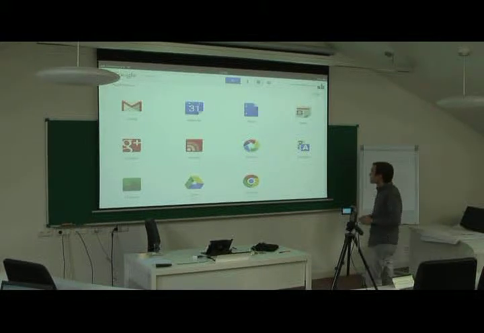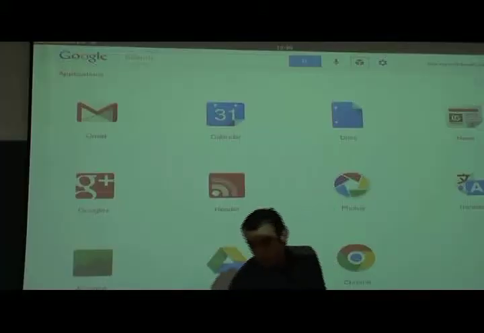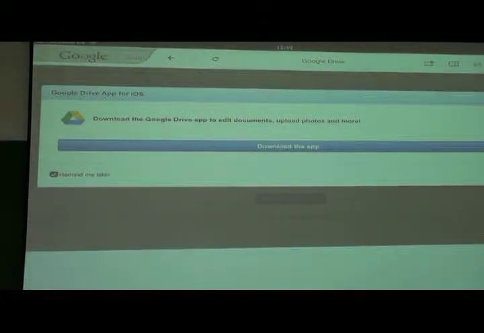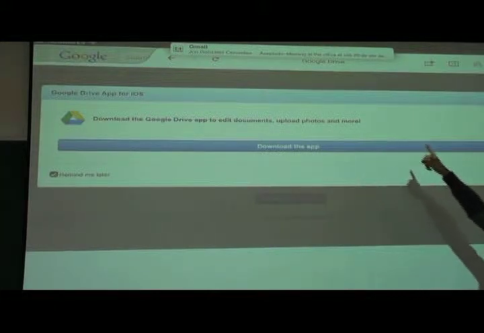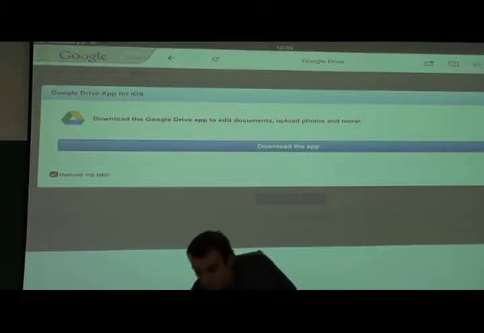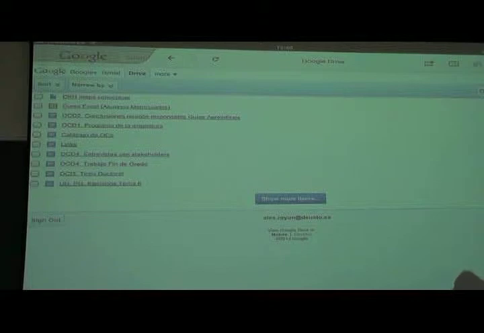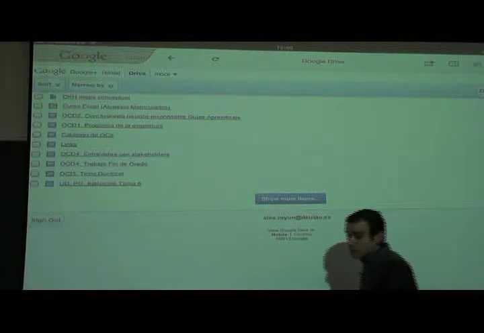Are we ready? Okay, let's go to Google Docs. This is my favorite one. Okay, you see that an alert is going to appear here, a warning to download the Google Drive. I already have it. You see that John has accepted the invitation before. Thanks, John. Okay, here we have all the documents we have at Google Docs.